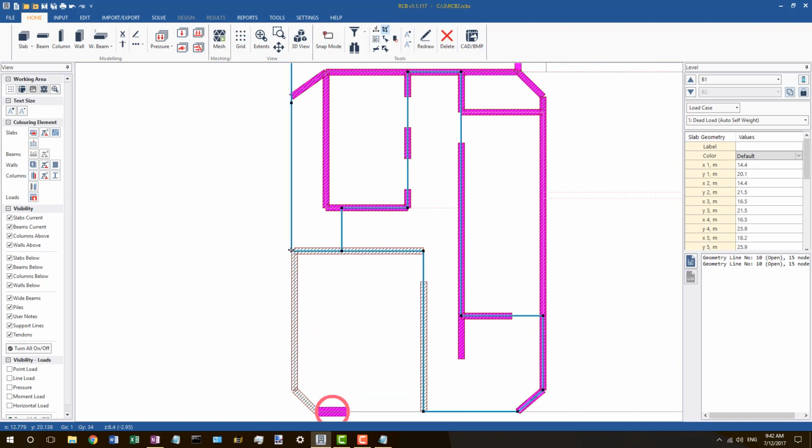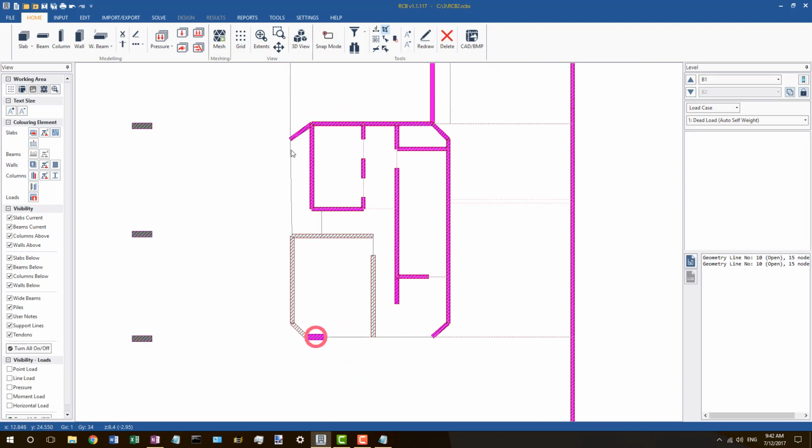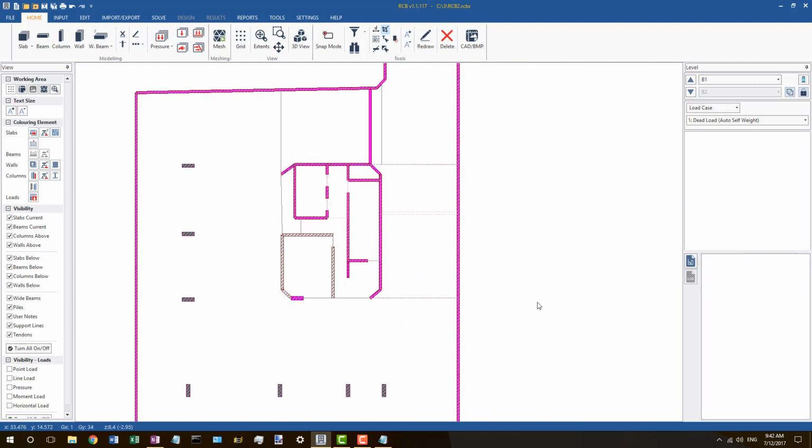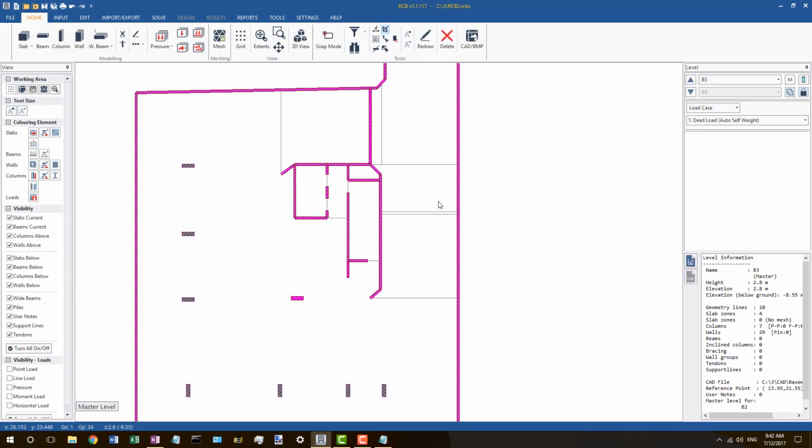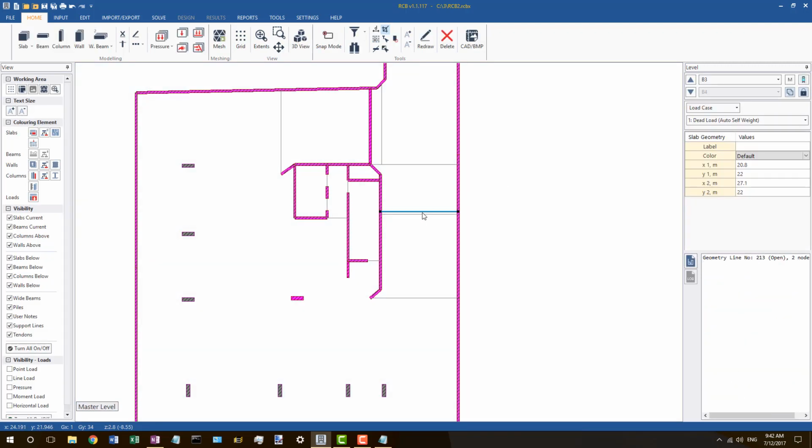Here, rather than align those walls, I'll just have a slight angle in that geometry line. That should be okay. And the final thing we need to do is to copy up the ramp slabs from the basement 2 level.